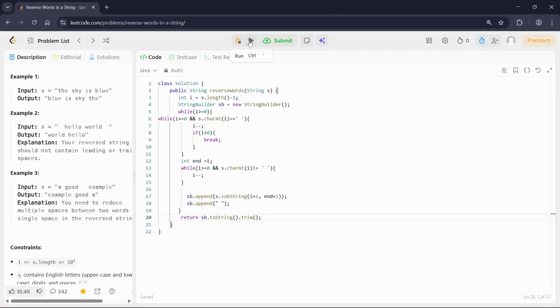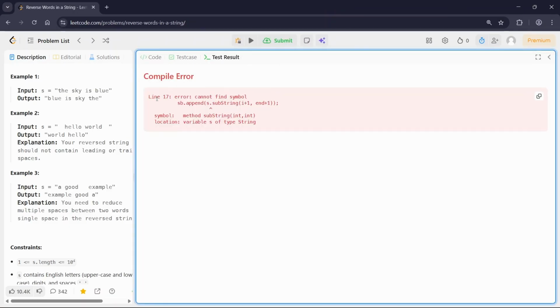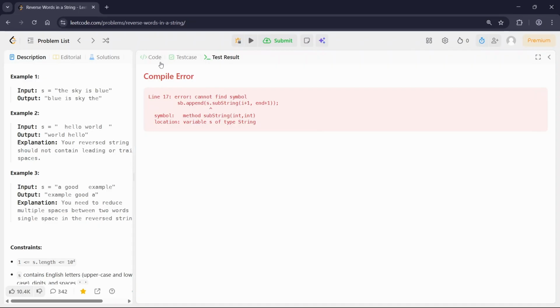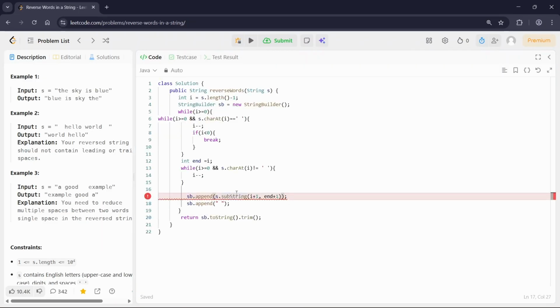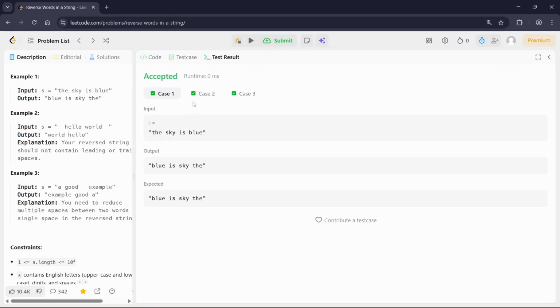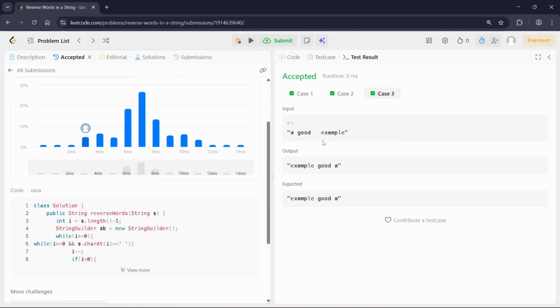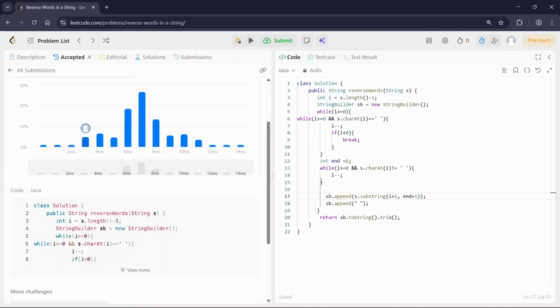Now we can try to execute this. Okay, I have written the wrong method name as usual. Okay, now we can see if it is working or not. Yes, these cases are getting passed. Now we can submit it. Okay, we can see all the cases are getting passed, and this is also a very optimum solution.